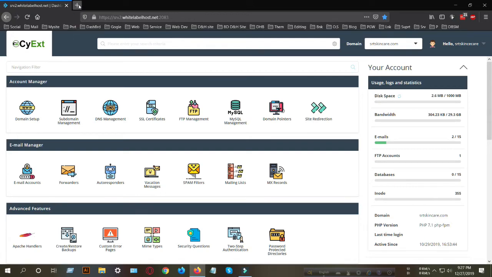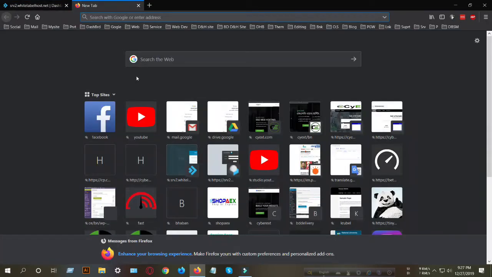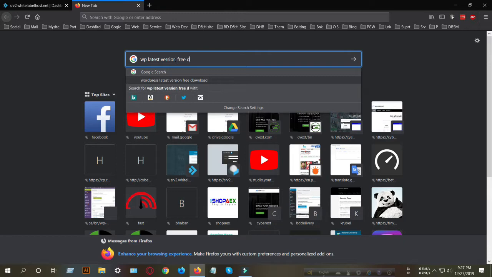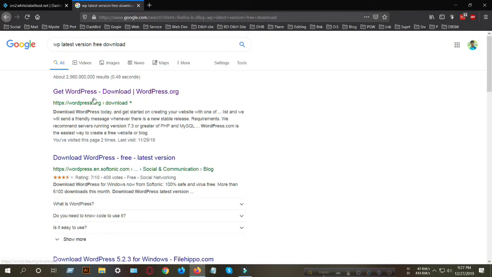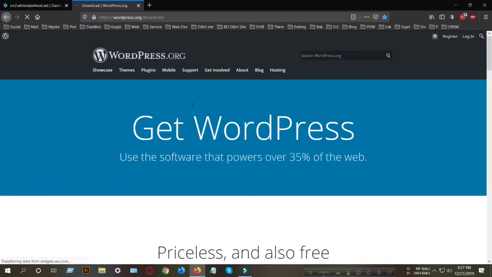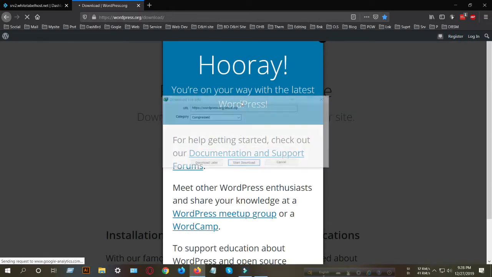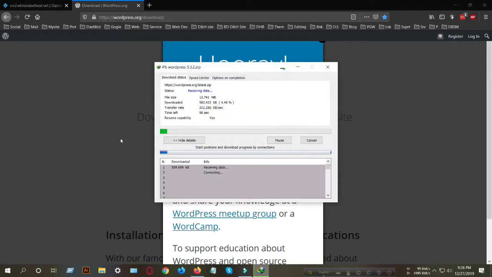So, create a new tab and just search WP latest version free download. You will get a link here, wordpress.org. Just click here. You will see this page and just download WordPress 5.3.2. I'm going to download it. Okay, start download.